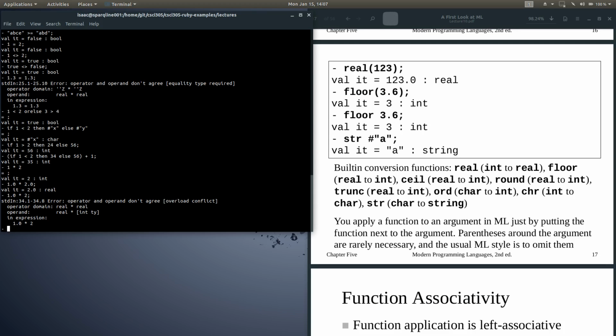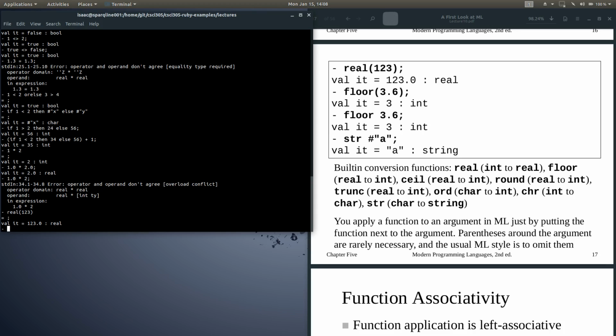So we can cast or convert using functions. Real can convert an int to a real. Floor converts a real to an int. Ceil converts a real to an int. Same with round and truncate. Ord converts a character to an int, char converts an int to a char, and string converts a character to a string. You can apply these functions to an argument in ML just by putting the function next to the argument. And note that more often than not, parentheses, similar to Ruby, are almost never required unless there would be confusion for ML on what's going on. So, for example, we can say real 123. That converts it to a real number, 123.0.